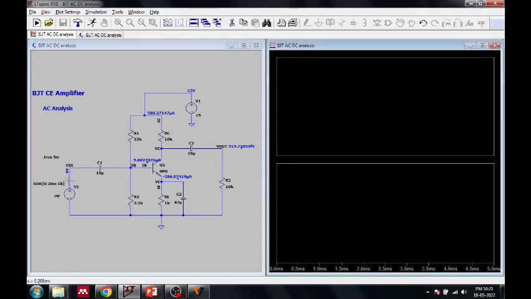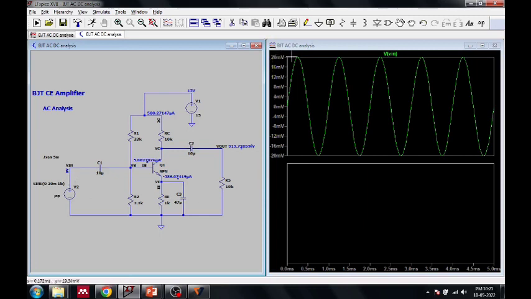First, I am clicking this input section. This is my input voltage, a sine wave. We know its amplitude is 20 millivolt and the x-axis is time. That's why I provided 5 millisecond in the transient stop time. Then click on the second plot pane and select the output.